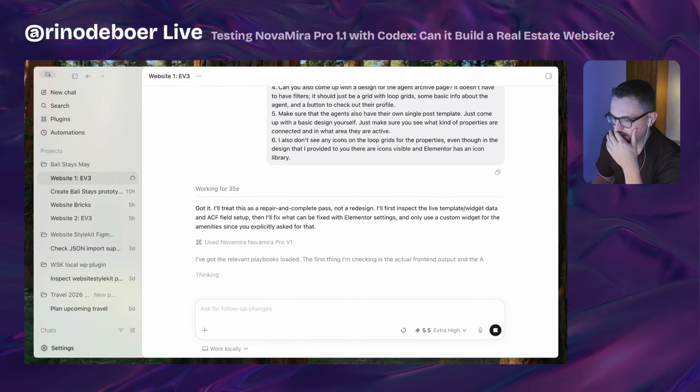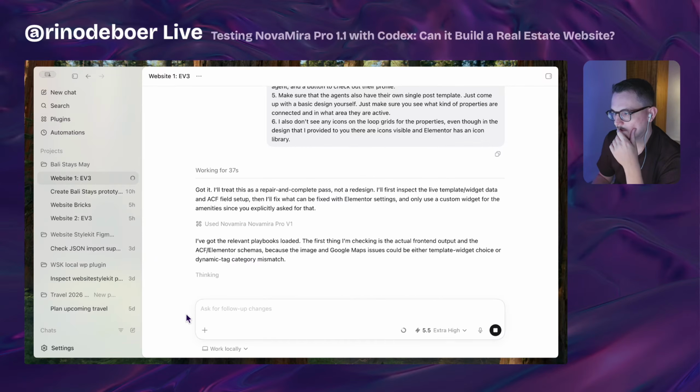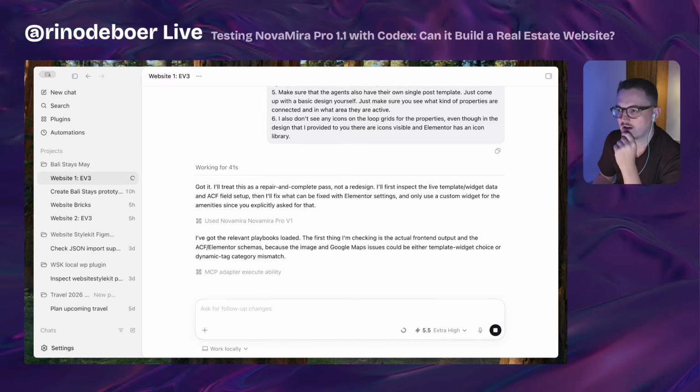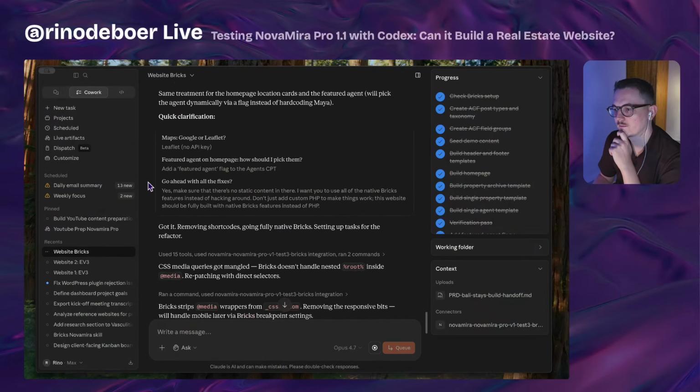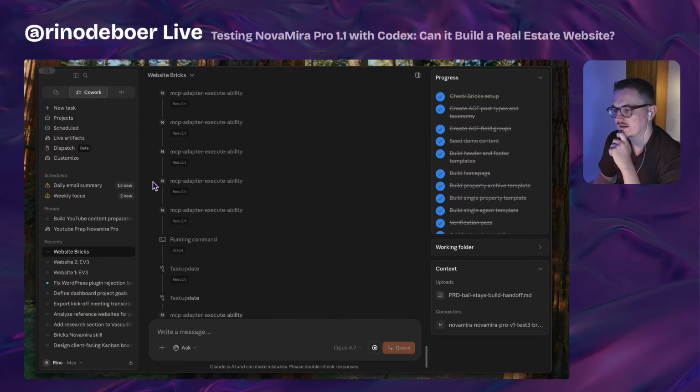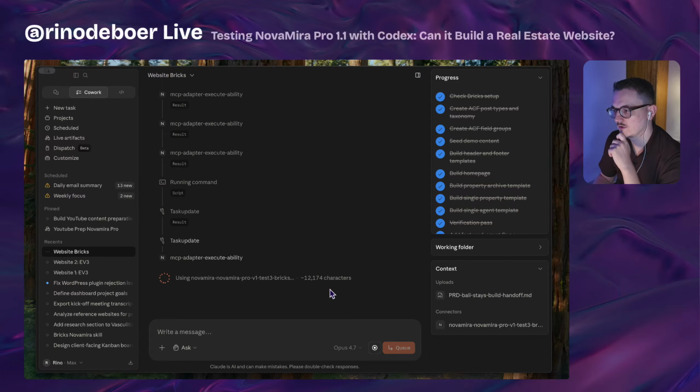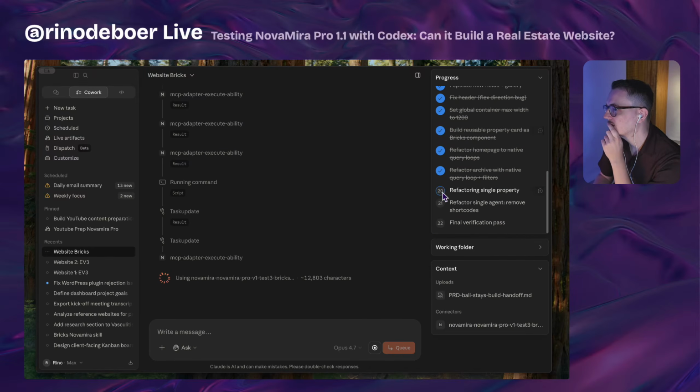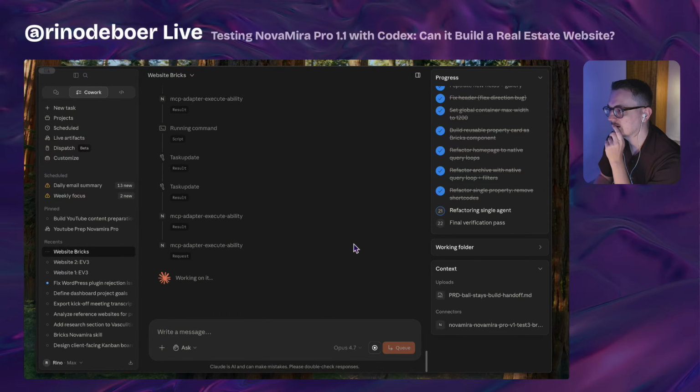Okay, I will treat this as a repair. Okay, it's just gonna work right now. Let's go to Claude and see how it has fixed Bricks. Remove the shortcodes, blah, blah, blah, did everything. Oh, wow, Claude is still working. After how long? Okay, still 3 tasks, refactoring single property. Refactoring single, okay, it's almost done.